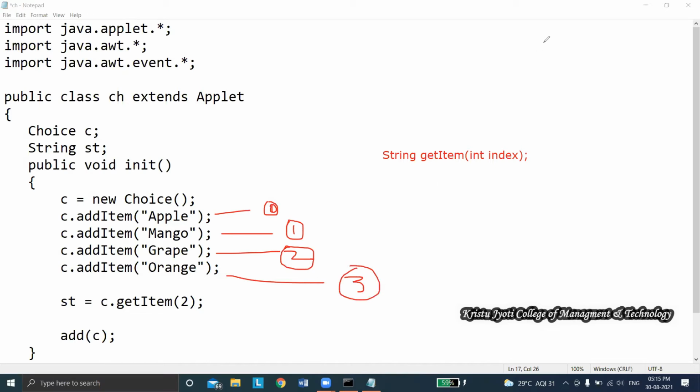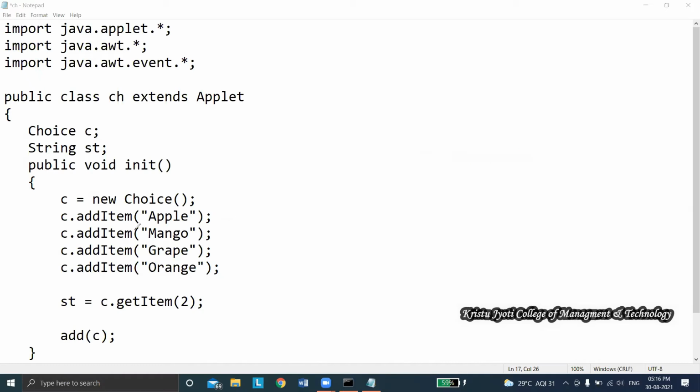So when I write the statement, what is c? c is the choice, or the combo box, which we have already declared. getItem 2 means it is going to retrieve the value stored in the second index. Index value always starts with 0. So it is going to retrieve the value grape, and the value grape will be stored into the variable called st.